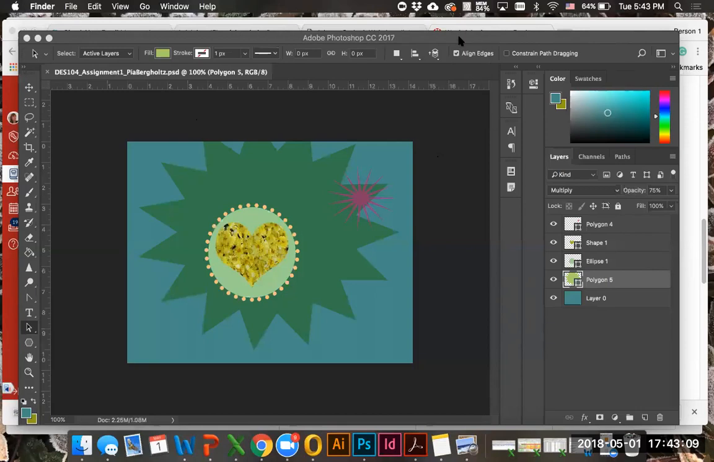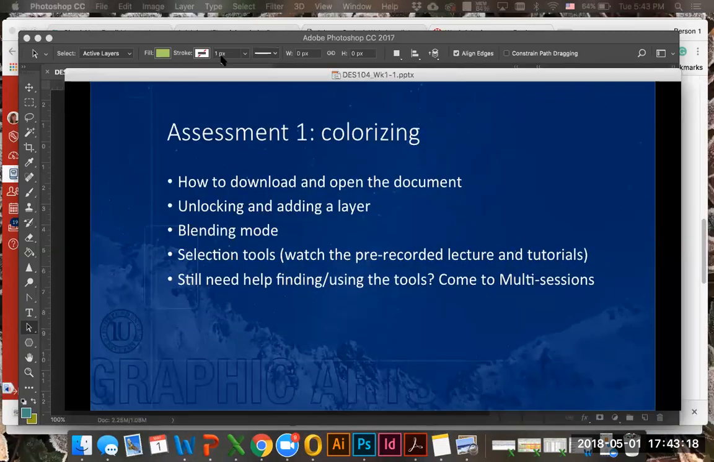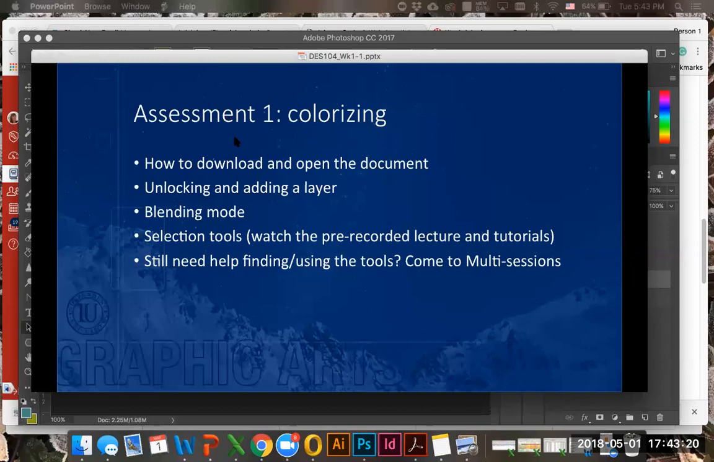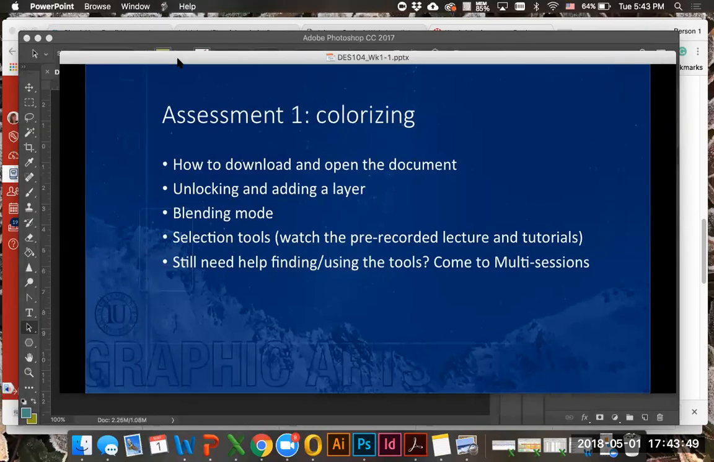Okay, the assessment, I'm going to go over that just a little bit. And like I mentioned, it is a test. And so there is just a few things that I'm going to be able to show you. I'm not going to demonstrate how to do it per se, because it's testing you on how to use your selection tools. But I am going to show you how to download and open the document, unlocking and adding the layer, and showing you where the blending mode is, where the selection tools are, but you need to watch the pre-recorded lecture and the tutorials to learn those tools. And if you still need help after that, figuring out how to use the tools or whatever, you can come to the multi-session, okay?